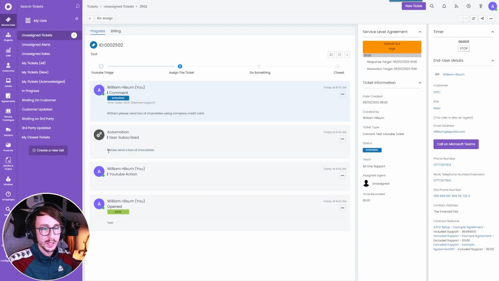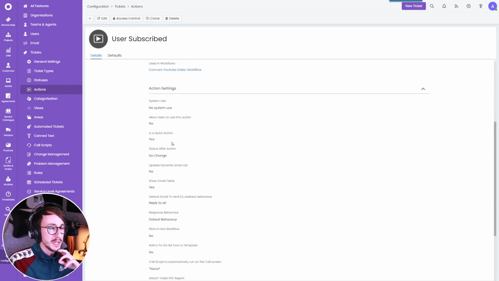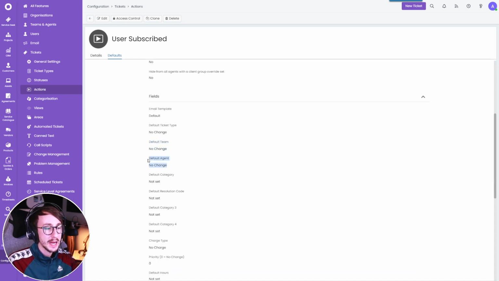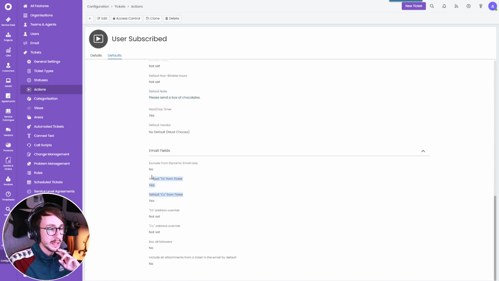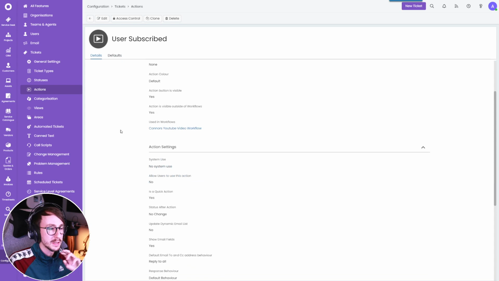You can even get more granular with this. So we could then change the ticket type to subscription tickets. We could change the user by default, the status, the team, and we can handle all of that at the action. So we can say that if the user has subscribed and we invoke this automation or this action, do these things. So we could say, by default, it changes the team or the agent. It adds the default note. It can do pretty much anything you want at this stage, to be honest.